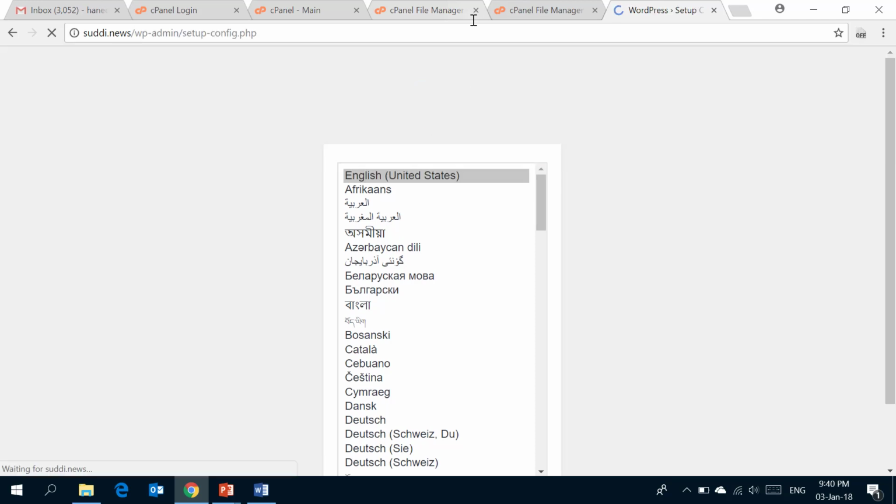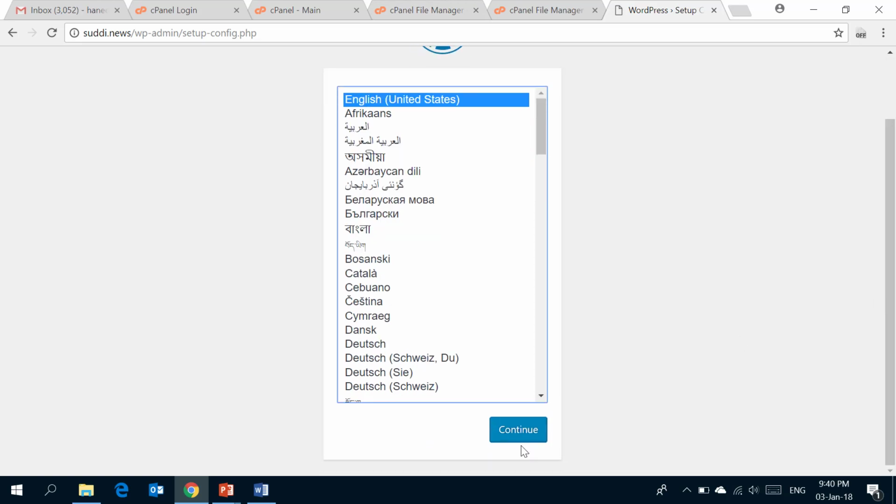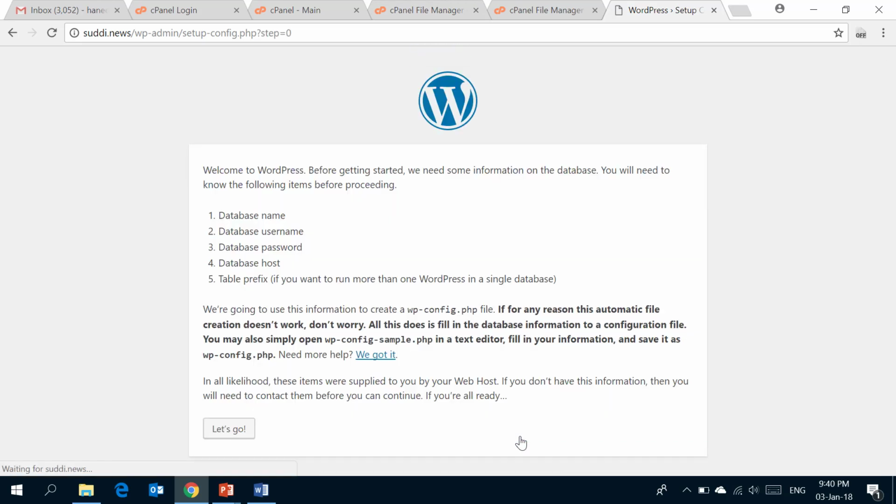It is asking more. This is the installation step. I'll click continue. Now it says if you want to continue with the installation, I should have a database name, a username, a password, and also a database host name.